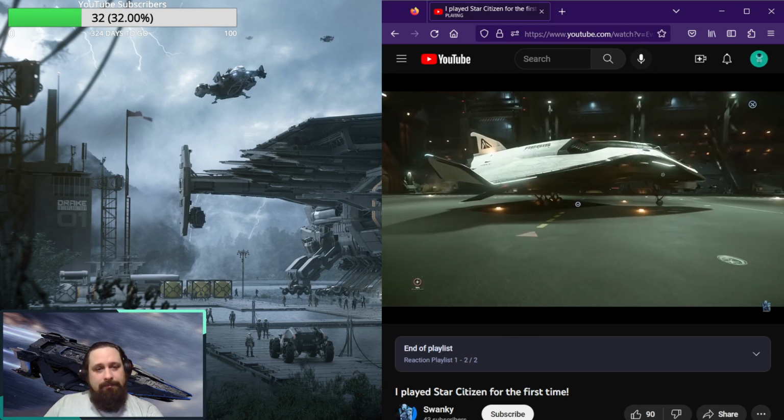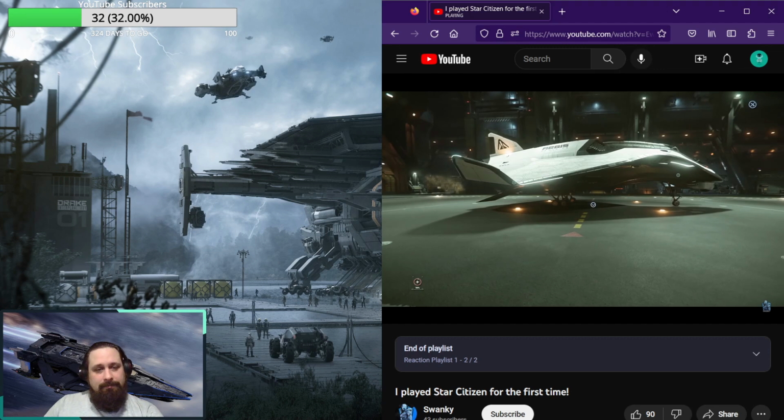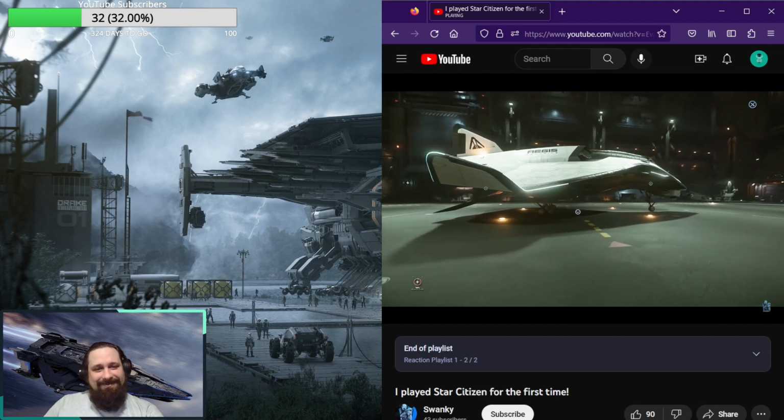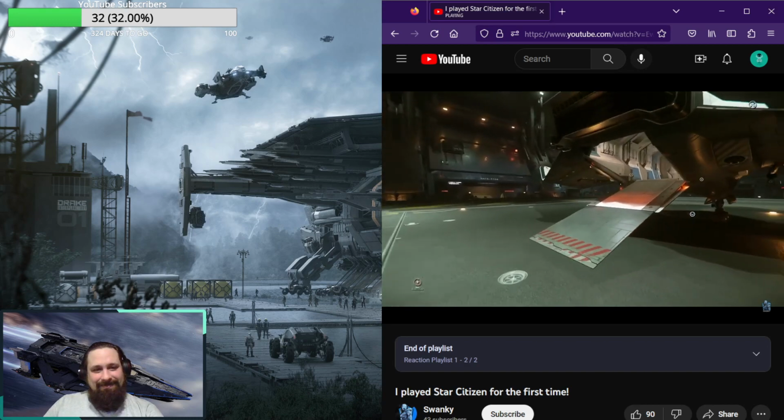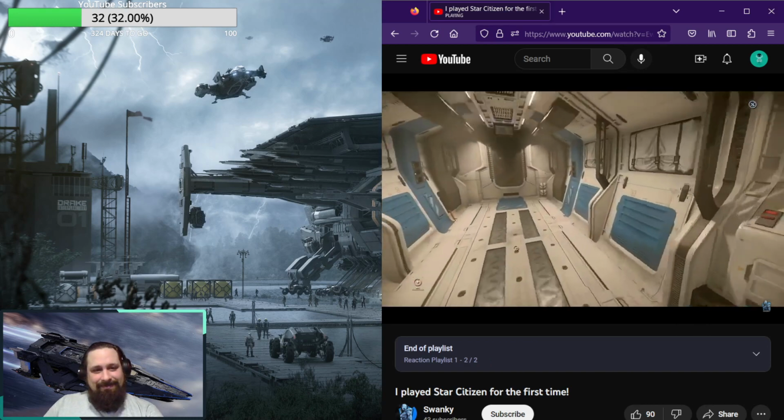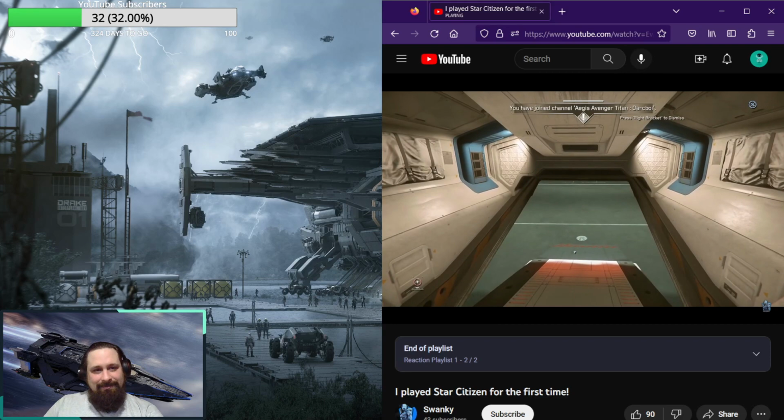Only flew it once for about 10 minutes. So I don't really know what the hell I'm doing with this thing. I don't know the features. I understand it has a lot of storage, things like that. I've joined a channel, Aegis Avenger Titan Dark. Okay.